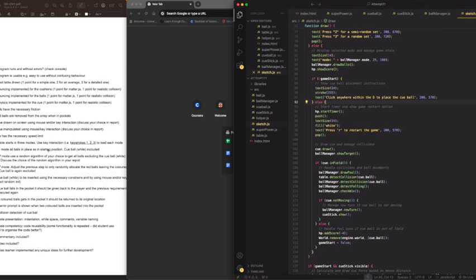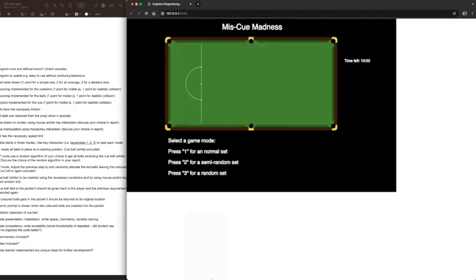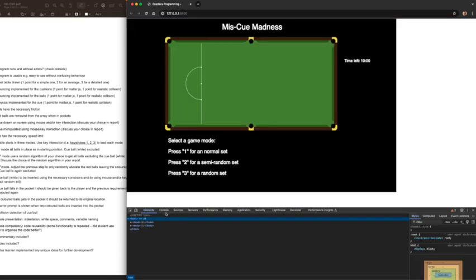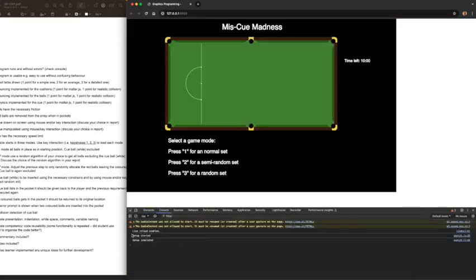I will be using the rubric in the coursework instructions to show that my app meets all of the requirements. Let's fire this app up. And let me bring out the console. As you can see by the console, the app runs without error.